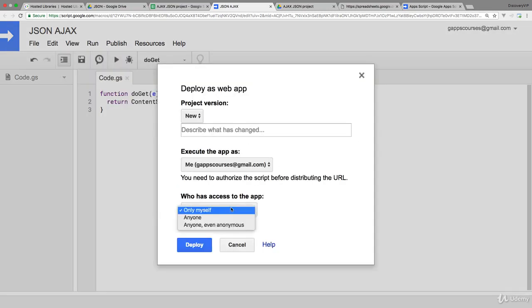So for this exercise, in order to access it from any application, we need to set access to anonymous. That's anyone, even anonymous. Those are users that aren't logged into Google accounts, because obviously our front-end application isn't going to do an OAuth and it's not going to log into the application.